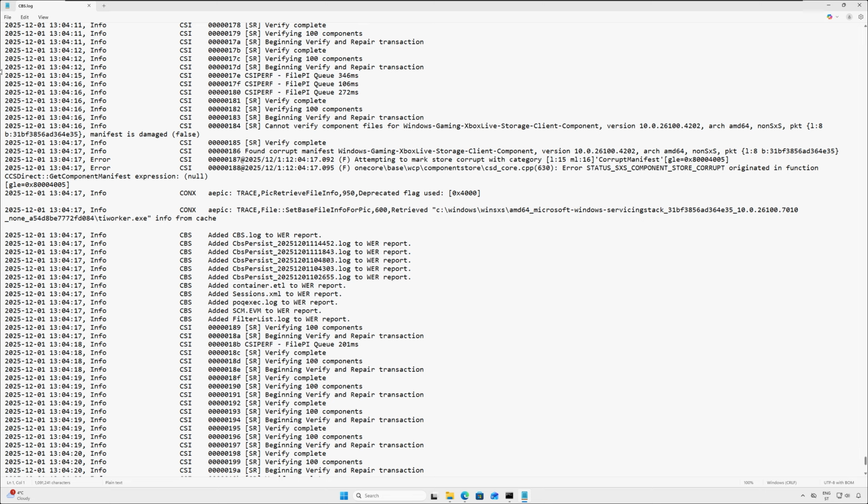The log says the time and date and all the information, but here is what I'm looking for: Cannot verify component files for Windows. This is one of the Xbox Live storage client components, which is one of the files that I have modified. So it cannot verify this component file. It tells us that something is wrong with this file, and I have modified this one. So it found where the problem is.